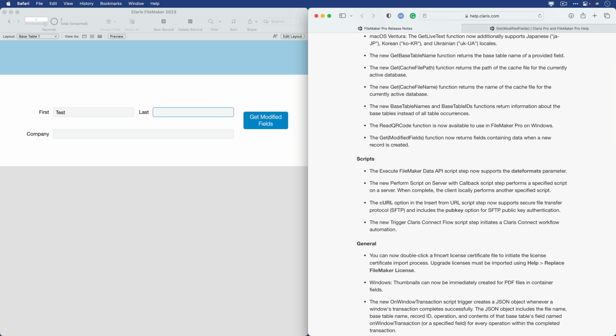The new perform script on server with callback script step performs a specified script on server. When complete, the client locally performs another specified script. This is a really interesting and neat feature. It's actually going to be very useful, I think. Let me show you that now.